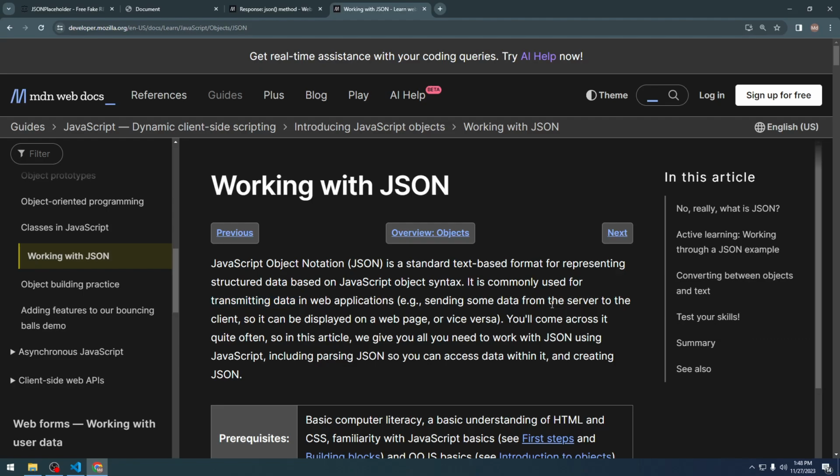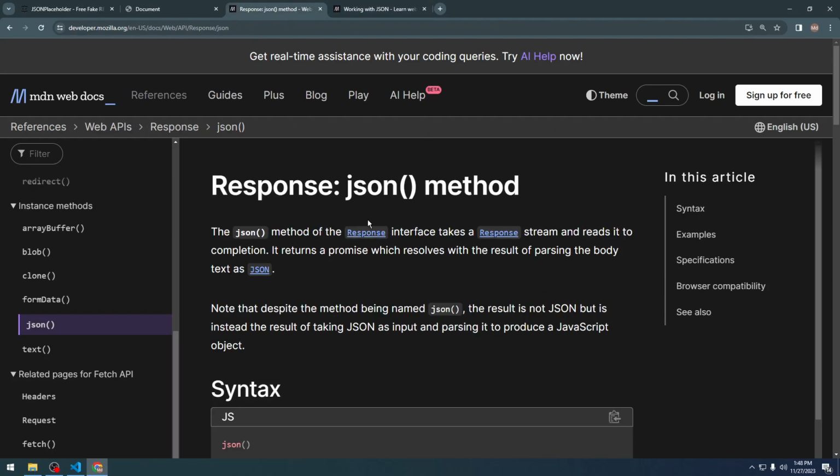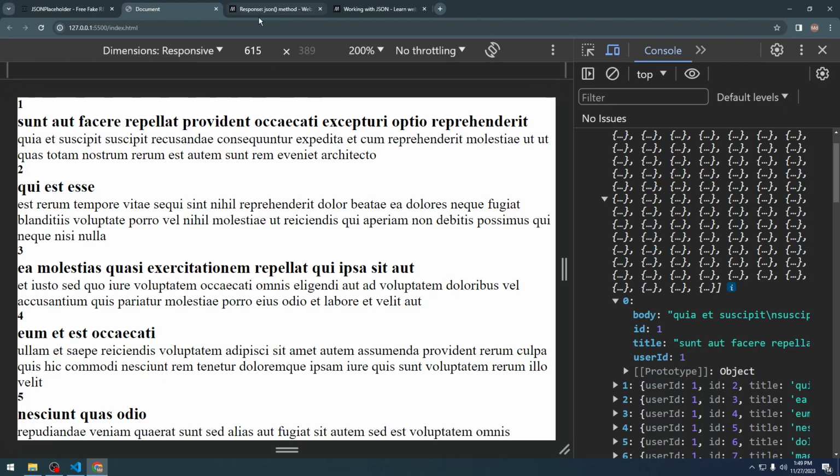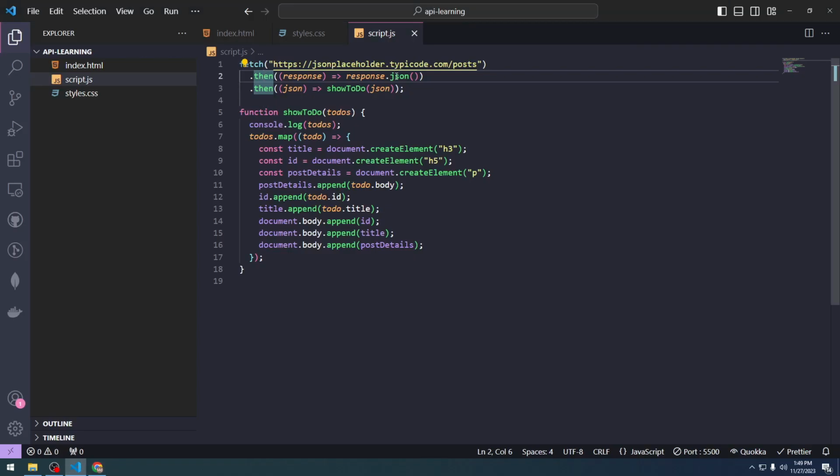We do not use plain JavaScript objects to send or receive data from a server. We use JSON instead, because this is the preferred method to transmit data. As you can see, we are running the json method to parse the body, getting the JSON data, and then putting it into show to do.